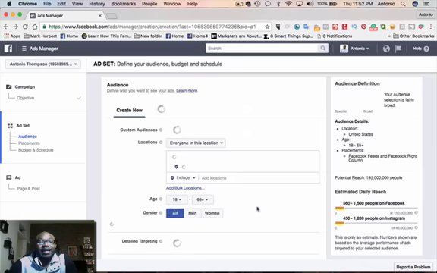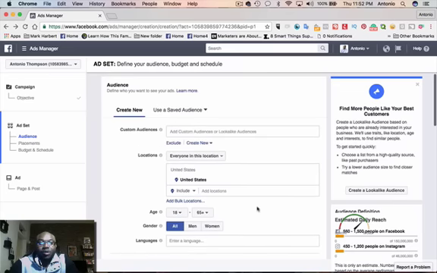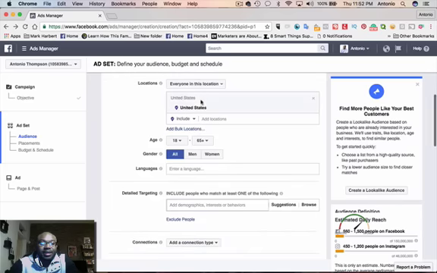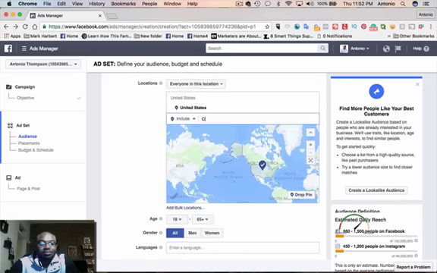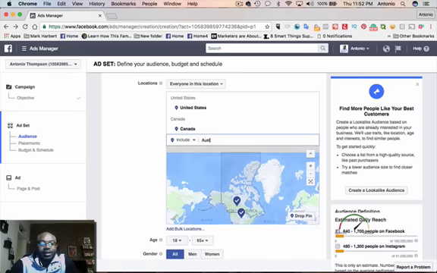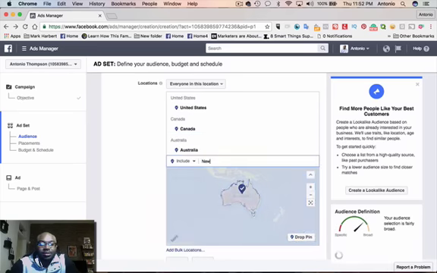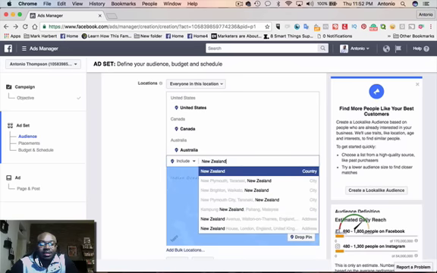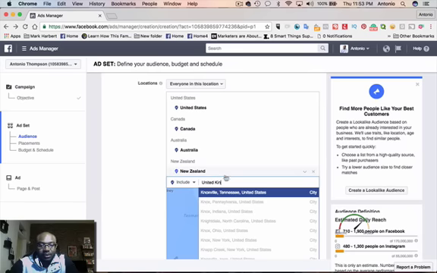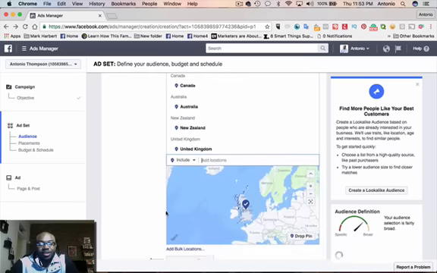And then we're going to define our audience, budget, and schedule. Right? This is the ad set level. So we're going to define the budget, the audience, and the schedule. And so I typically target English-speaking countries. So I'm going to put here United States, Canada, Australia, New Zealand, and the United Kingdom. So these are the 5 English-speaking countries I'll select.